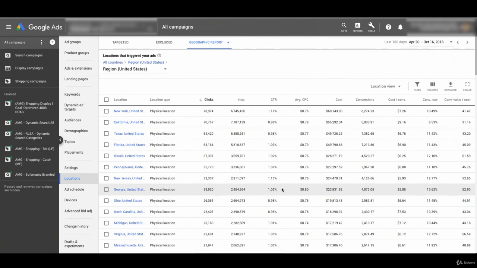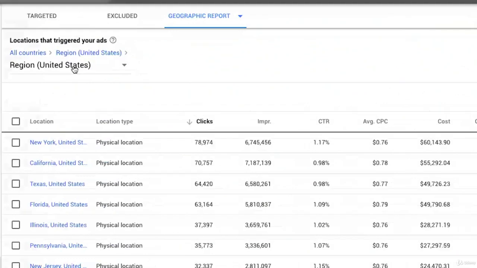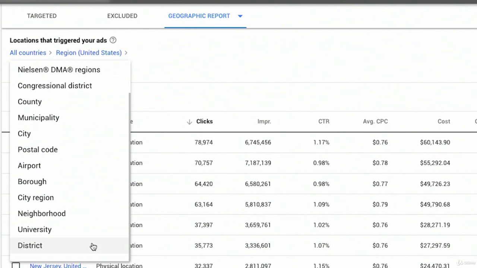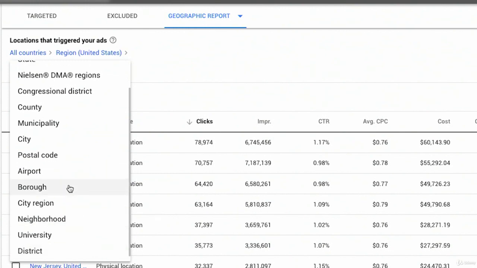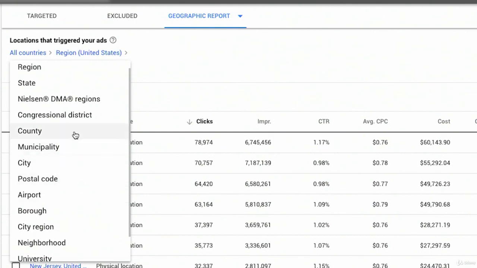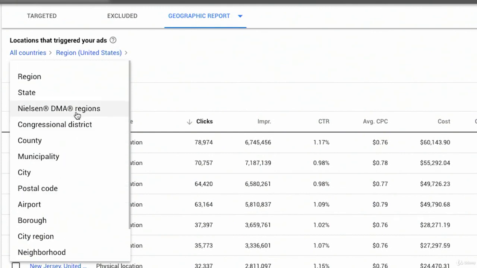This is where you really want to come and start drilling down to see specific data. Right now I'm looking at the region level, all countries region. So we're looking at a region report now, but I can go back and click on this drop-down menu and select any of these other dimensions. So I could go down to look at neighborhood, borough, if it's close to an airport, municipality, county, congressional district, right? There's all sorts of really interesting things that I could look at.